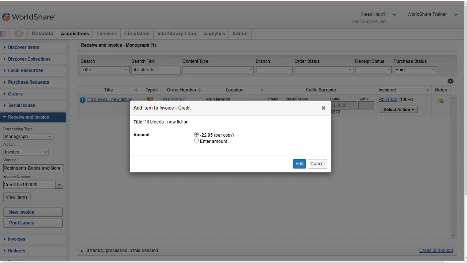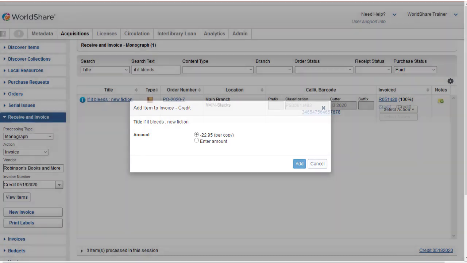In the dialog box, I'll select the amount for the credit. The default will be a negative amount of the unit price on the invoice. Or you can select Enter Amount and add it on the credit invoice manually. Either way, you will be able to edit the amount. For example, if you need to add shipping charges and so on. I'll leave it set to the default amount and I'll click Add.